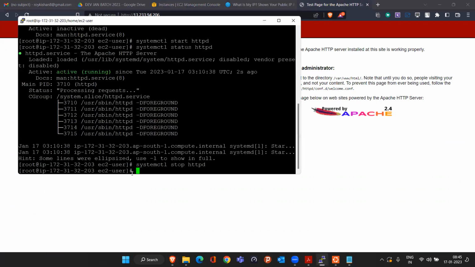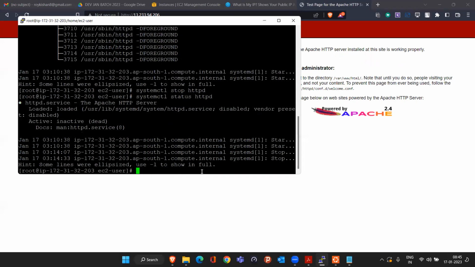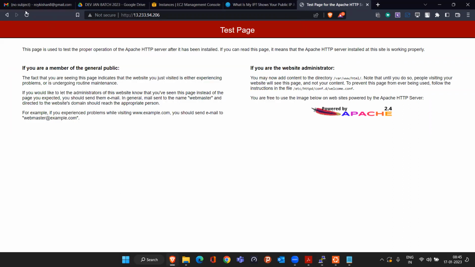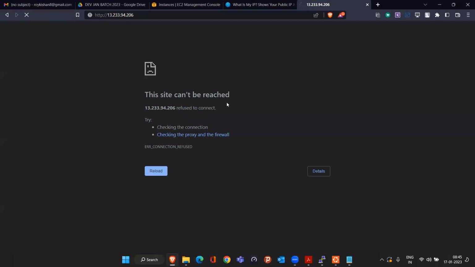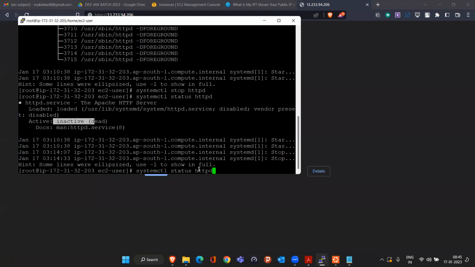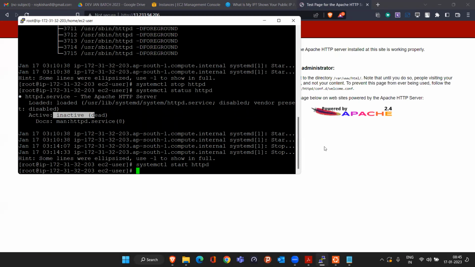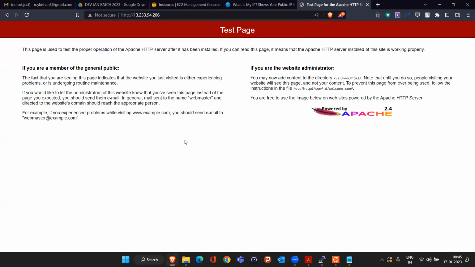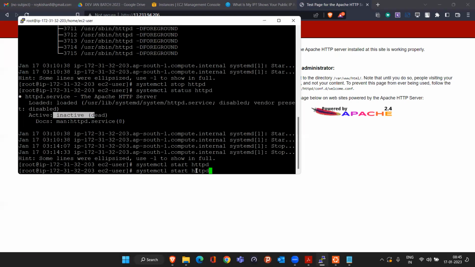Now it is stopped. You can also verify with the systemctl status command. See, it becomes inactive. Once it has become inactive, now I will refresh this page. You'll see that this page is gone. See, the site can't be reached. Again, this page will be active once I start this service again. systemctl start httpd, that's all. You see, once I click on start, this page loaded automatically. That's why this is so fast. Again, let me show you quickly. I will stop this again.